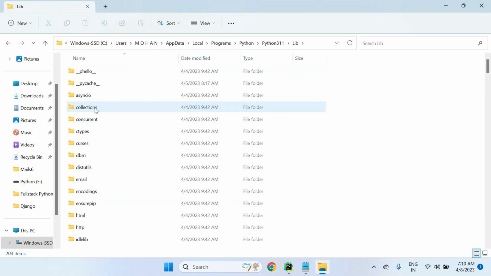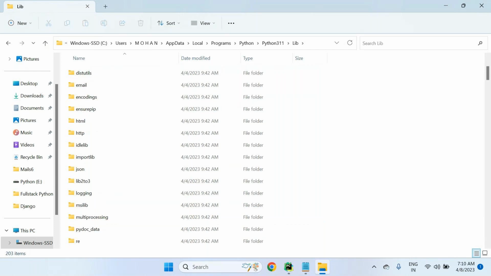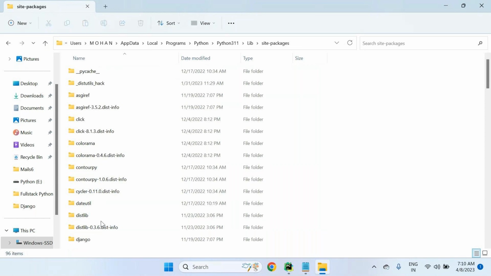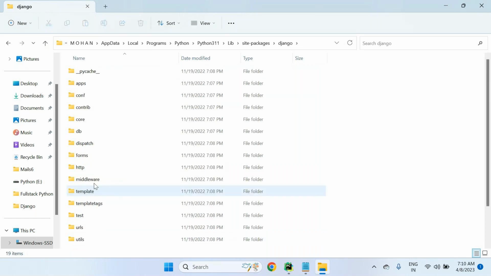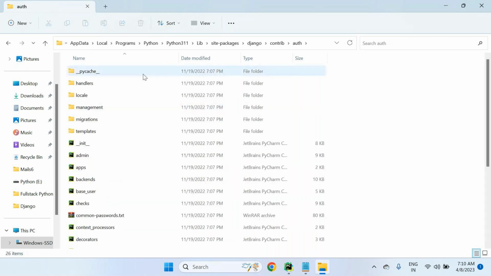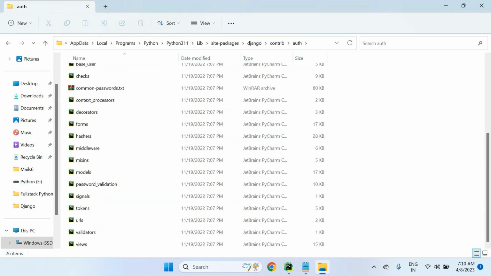After that, site packages are there. After that, Django. After that, contrib. After that, auth. Look at this. This is the complete physical location of the Django authentication system. It's a built-in application. How we create our own application, same like that Django is having a built-in application.